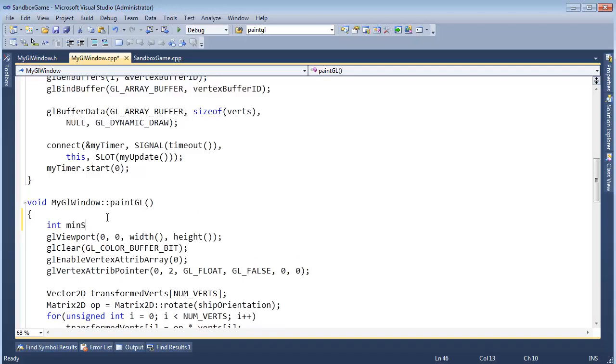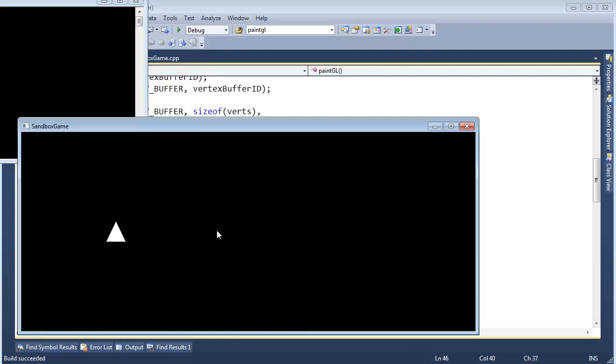what's the min size? I'm going to take the min of the width and the height. Min is a simple mathematical function. It just says, which one of you is smaller? We're going to use that. And then whichever one is smaller, let's do min size and min size, and we can build that, run that, and there we go.